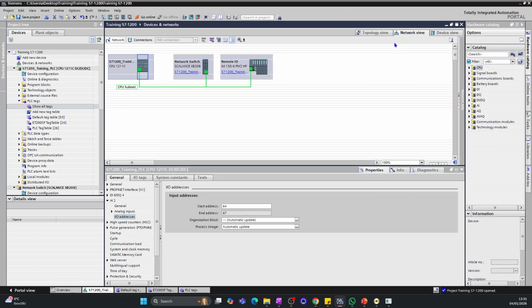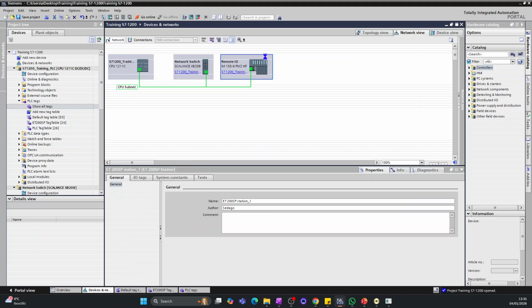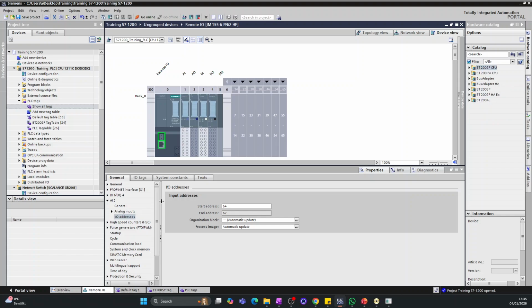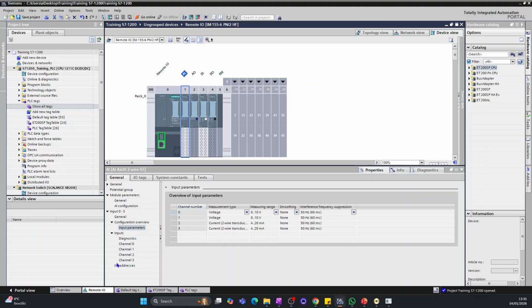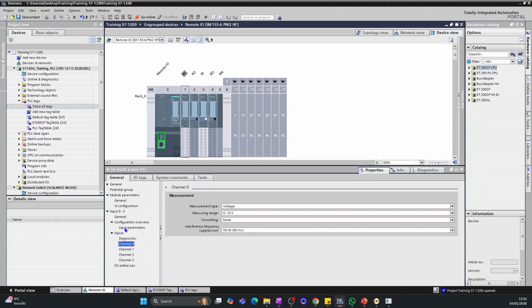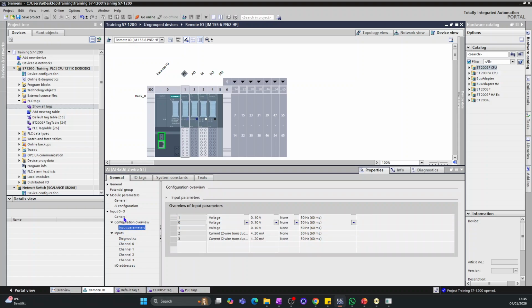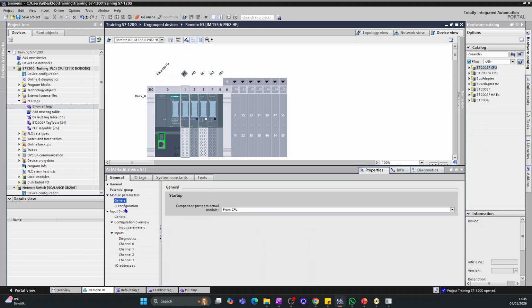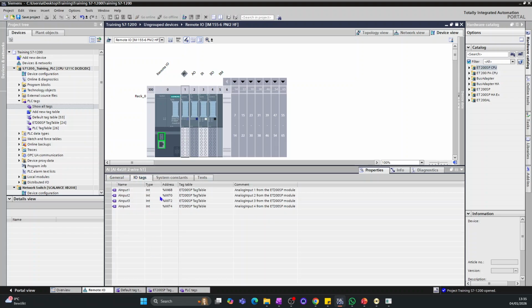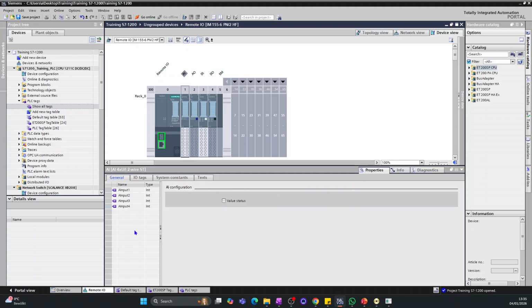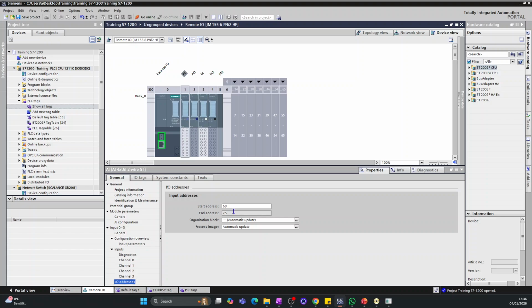Same process. If you go inside the module itself, for example, analog inputs, and go into channel 0, general AI configuration, IO tags, let me show where we can change this. IO addresses. So here you have 68.